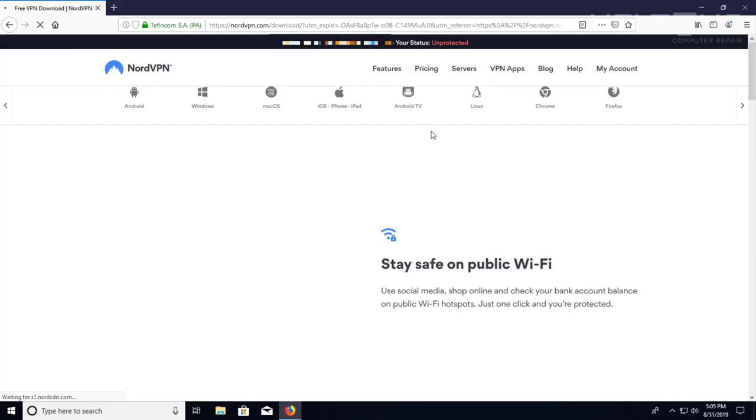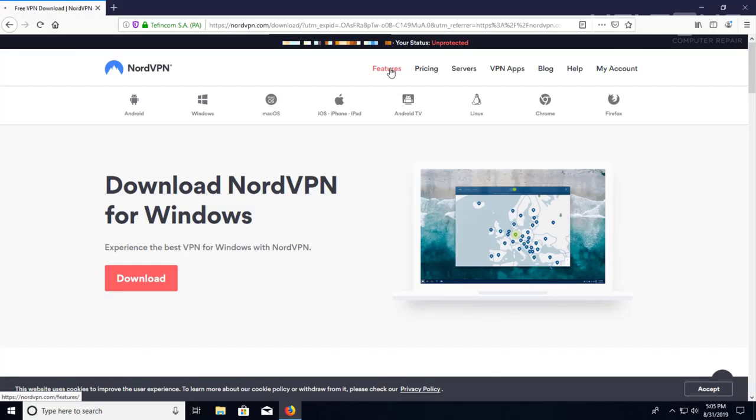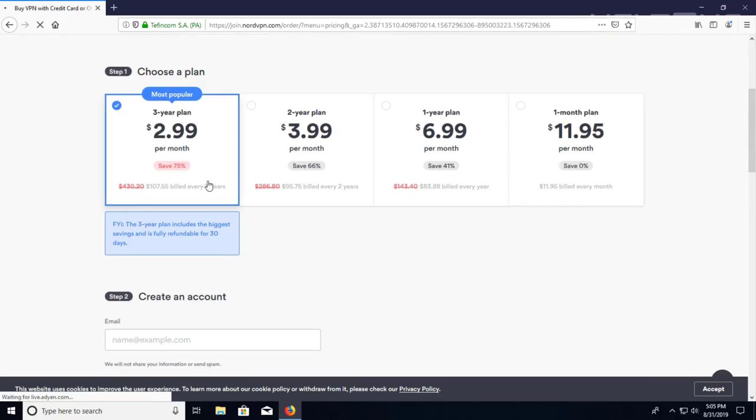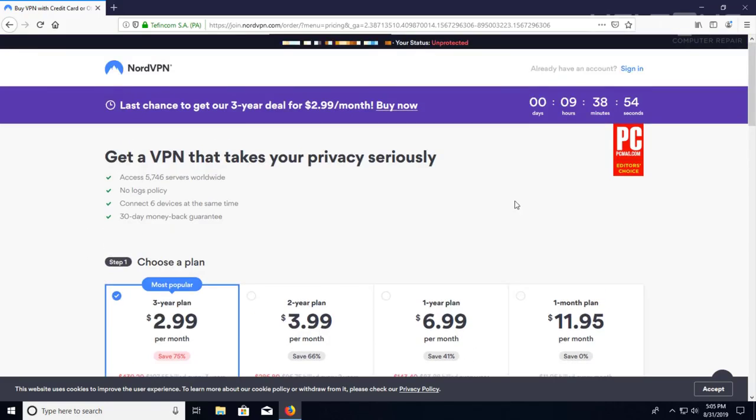Again, this is not a free program. You actually have to pay for this subscription. The prices are very low. It's pretty much like $2.99 for 3 years worth, so pretty much $107.55. And it could go down by 2 years, 1 year, or if you want to pay for 1 month. But trust me, this is an excellent program that you use for NordVPN, and I would really recommend for you to choose this one.